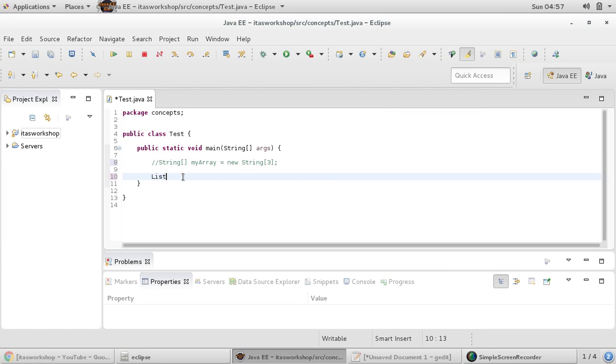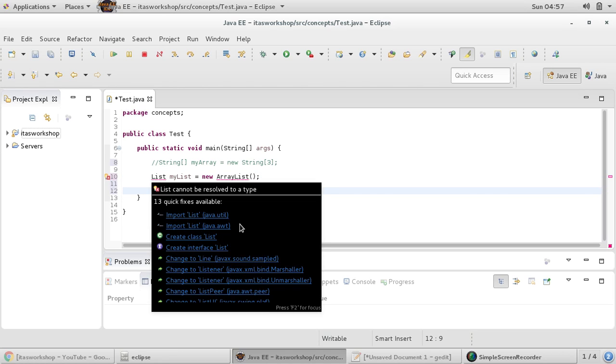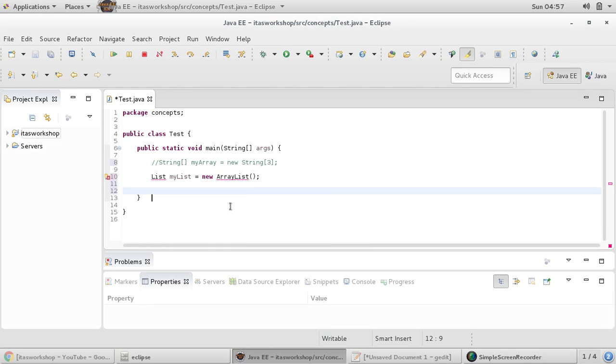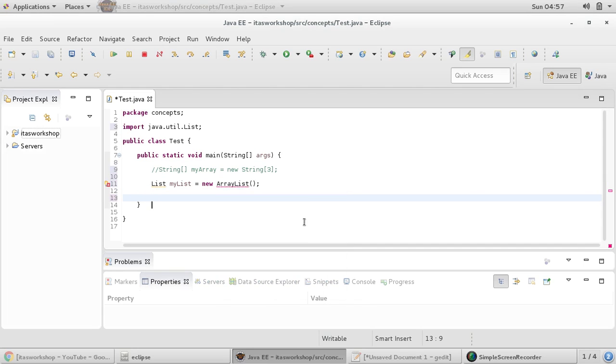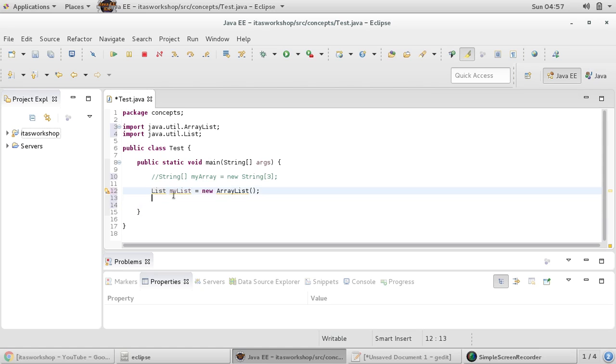So you can say list, my list, new array list. List is a keyword, array list is a keyword, and you can import both of these from java.util. Now you see this is the older version of declaration. Before Java 5 or up to Java 5 we used to declare like this, so you may see this kind of code somewhere.